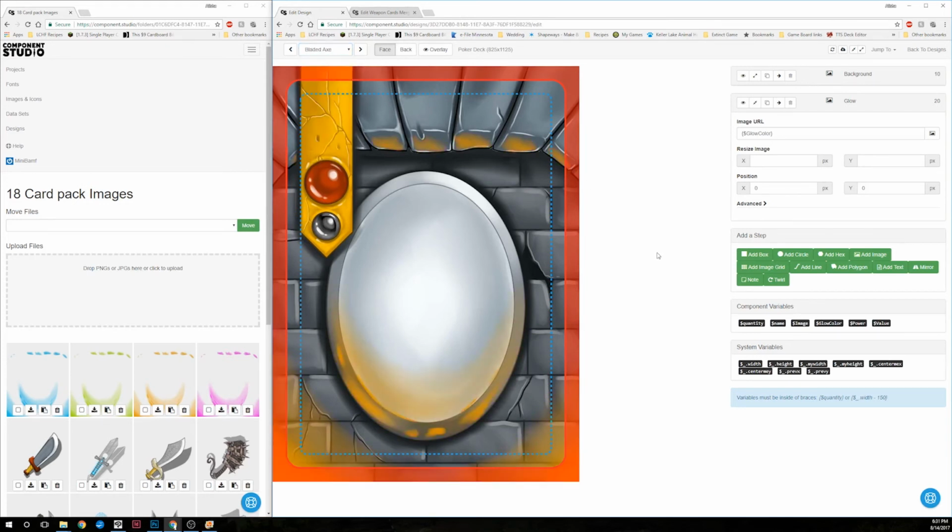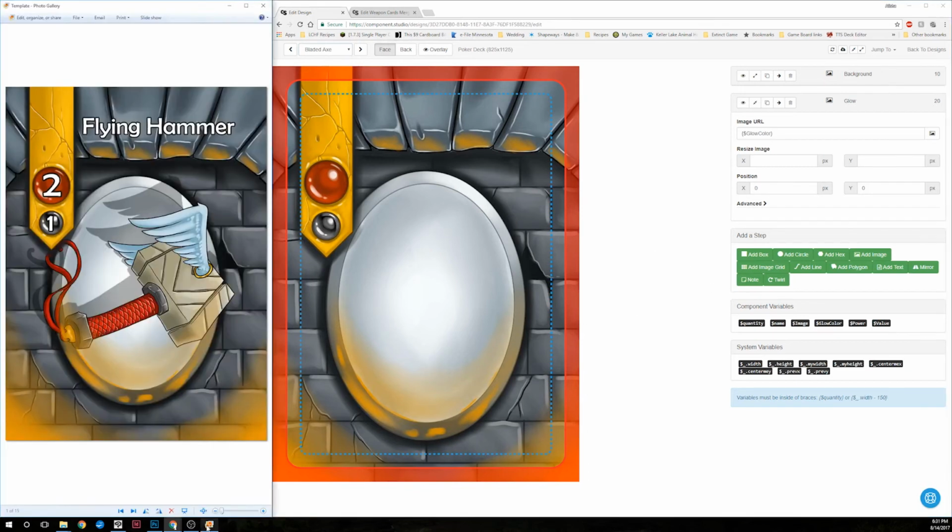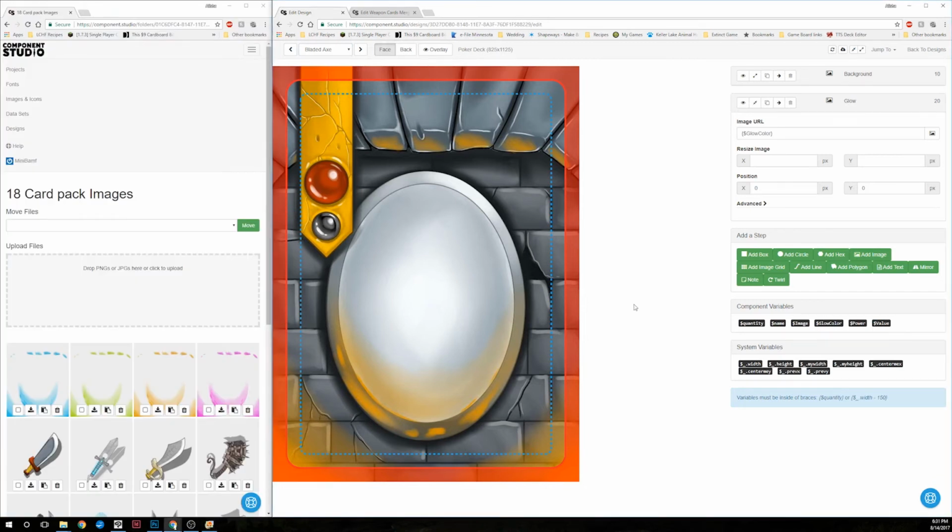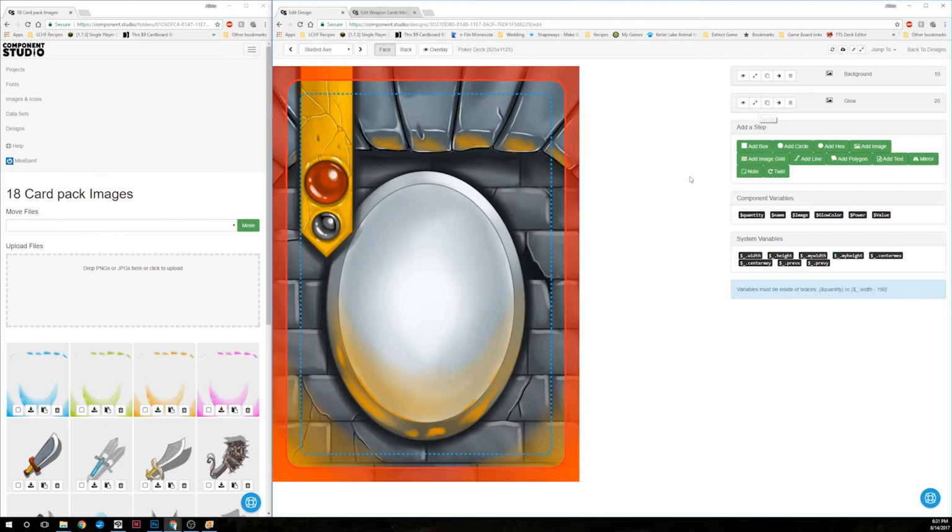So let's go back to our main image, and next we're going to add something new. Looking at our reference sheet, next up is going to be a weapon. So let's minimize this and add a new image.